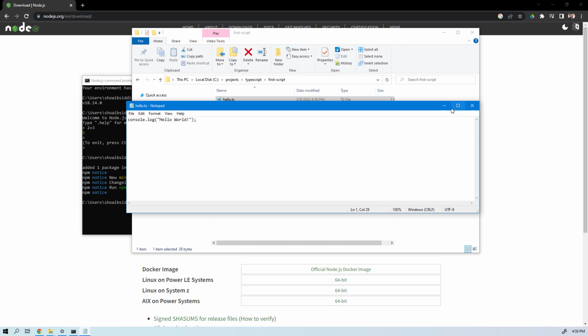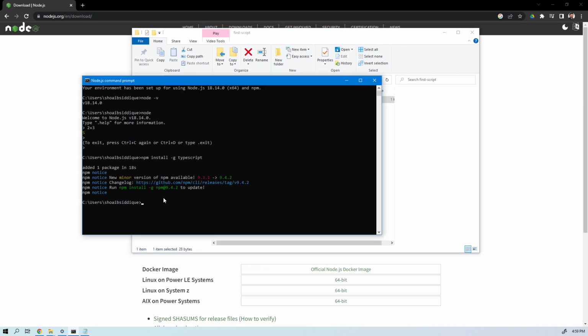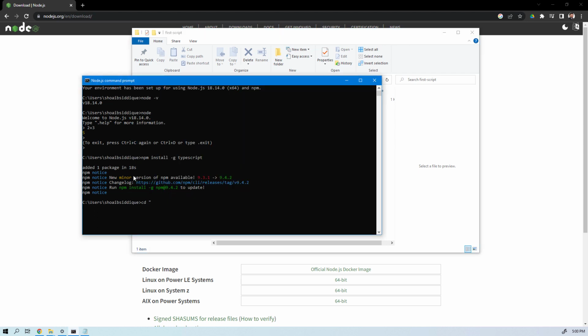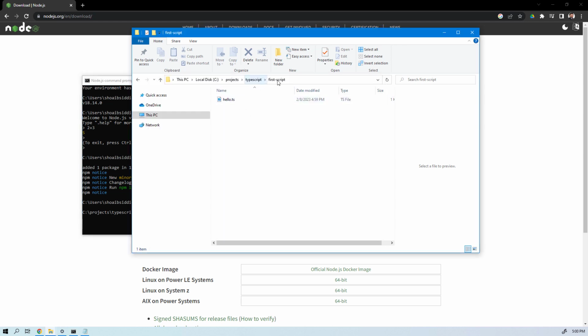Save it. And now coming back to the same Node.js command prompt, we are going to write cd, which means change directory, and move to the directory where our file is contained. So this is where our file is. Just copy the path and paste it over here and then hit enter. Now you can see that we have changed our current directory into the directory where our file is located, which is this one over here.